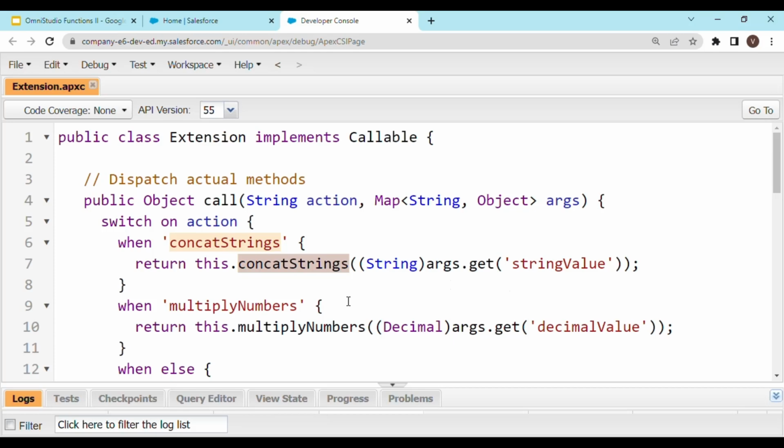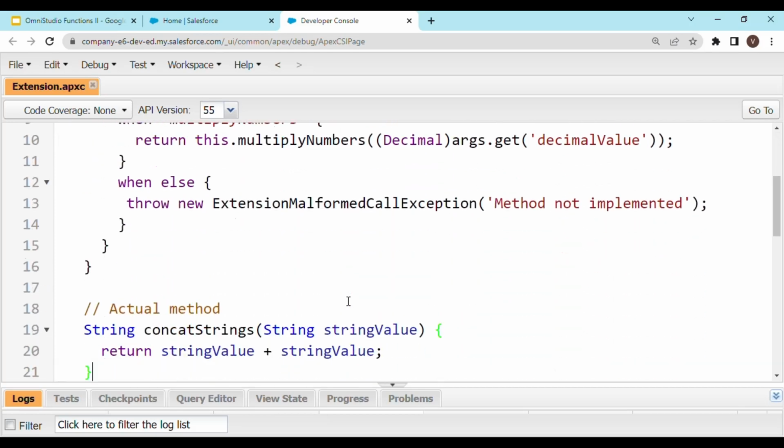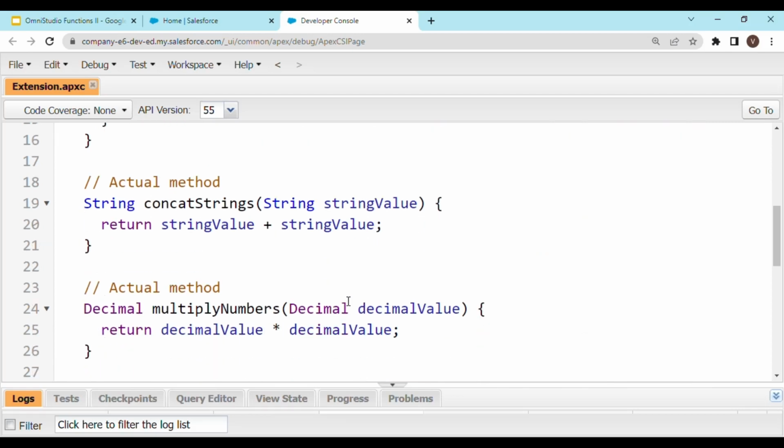What concatStrings is going to do is defined below. These are the actual methods that are going to be invoked based on the action received. So if we receive a string, we are going to return a concatenated string with the same value. If we receive a decimal number, we are going to return the multiplication of the same decimal number with itself.